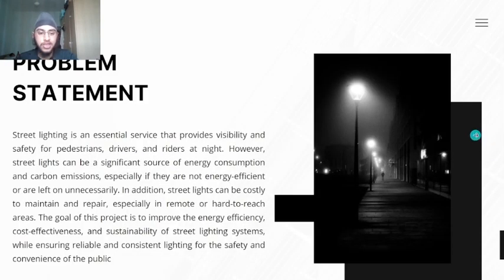Street lighting is an essential service that provides visibility and safety for pedestrians, drivers, and riders at night. However, streetlights can be a significant source of energy consumption and carbon emissions, especially if they are not energy efficient or are left on unnecessarily. In addition, streetlights can be costly to maintain and repair, especially in remote or hard to reach areas. The goal of this project is to improve the energy efficiency, cost effectiveness, and sustainability of street lighting systems while ensuring reliable and consistent lighting for safety and convenience of the public.